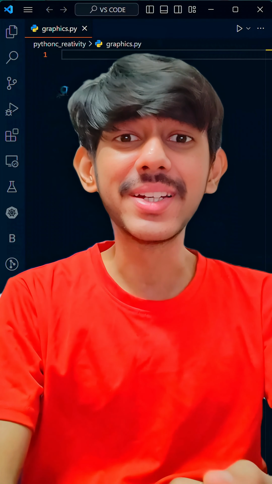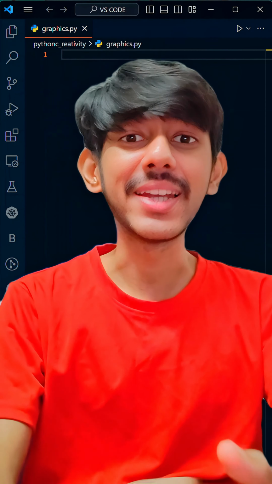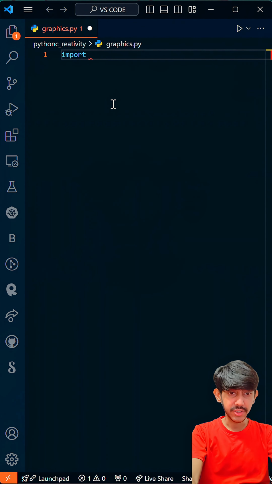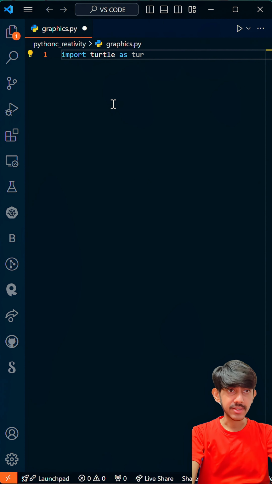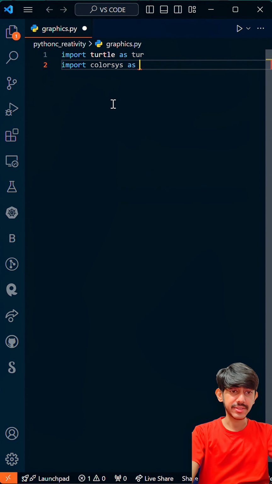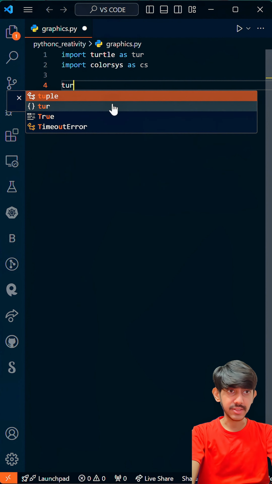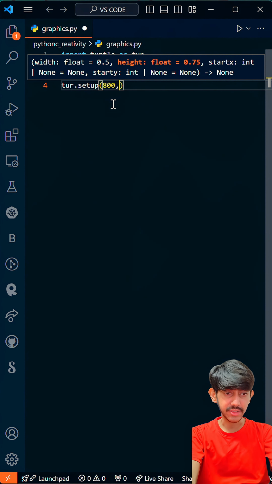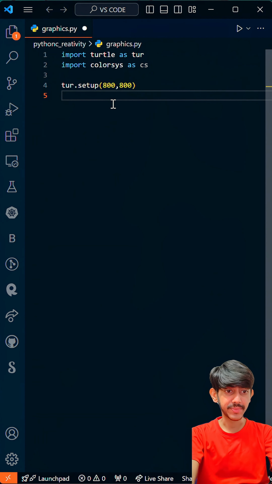So yeah, today I will be creating a pattern using turtle graphics and HSP turtle space. Okay, so at first I'm importing turtle as turtle. Okay, now import colorsys as cs. Okay, now I'm setting turtle dot setup, taking 800 by 800.